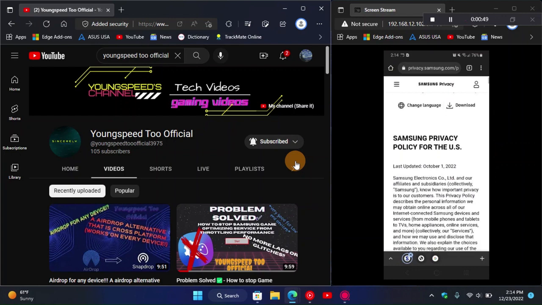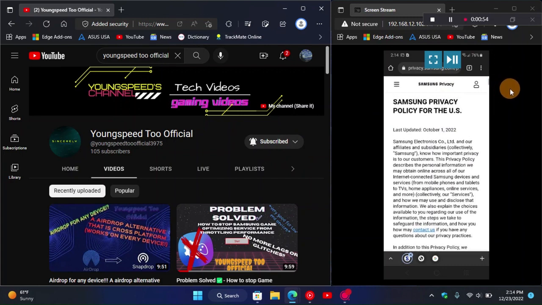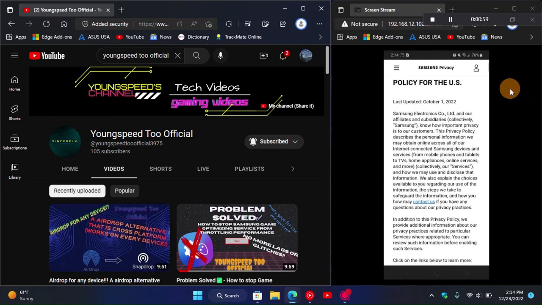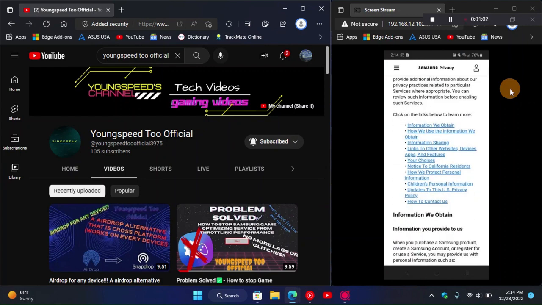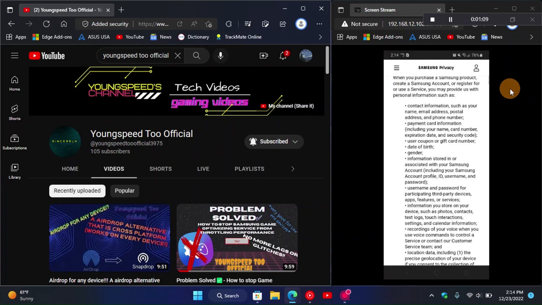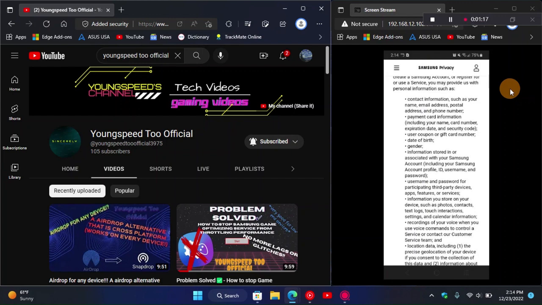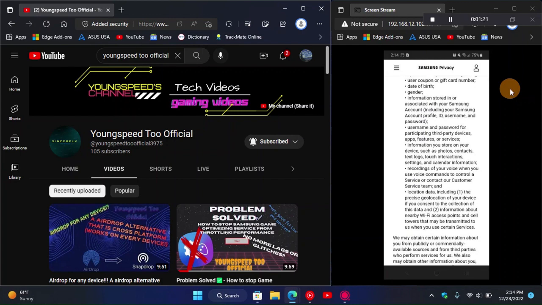If you go into detail about Samsung's privacy policy, which was updated October 1st of 2022, towards the end, if you read about the information that they obtain, it is highly intrusive. And this goes throughout all of their services. For example, when you create a Samsung account, they'll take your contact information, your name, email address, postal address, phone number. That's understandable. But look at this one that's highlighted right now.